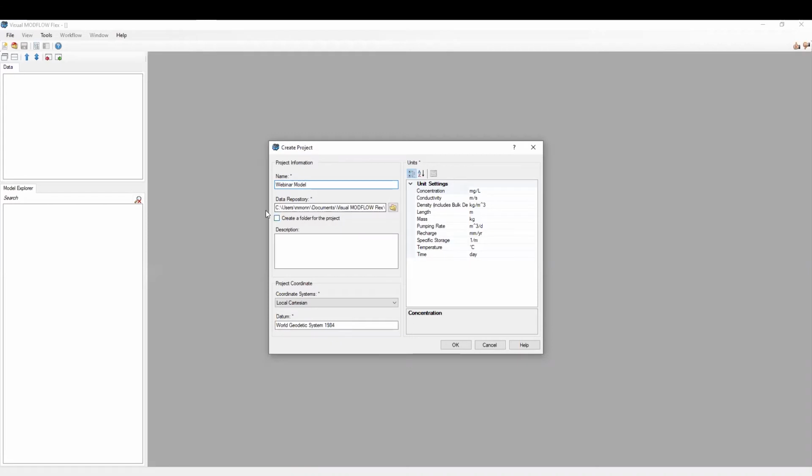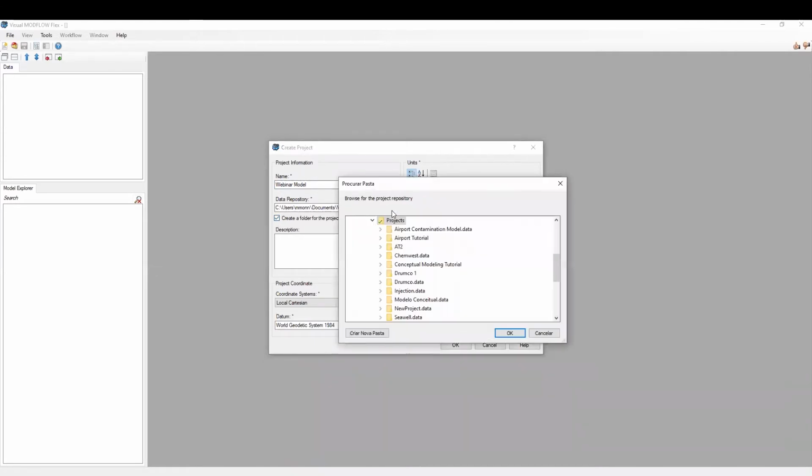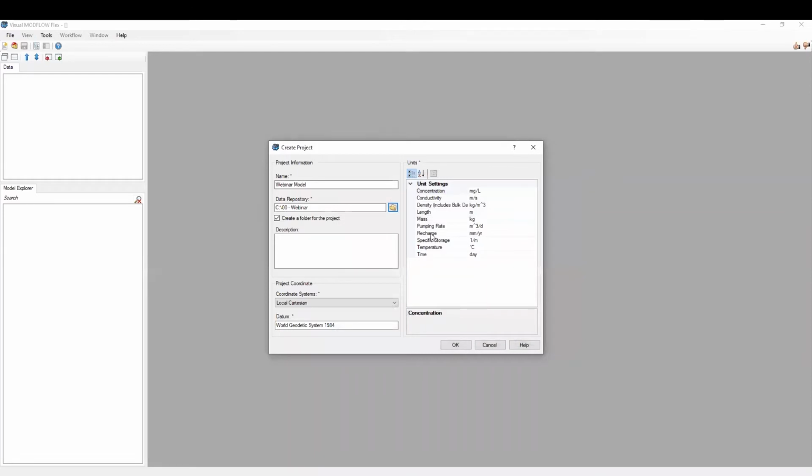Okay, let's create a folder for that project. I'm just going to select a different place to put that model, my C drive and webinar. Okay. For now, we'll just start with the default units, and let's just okay this.